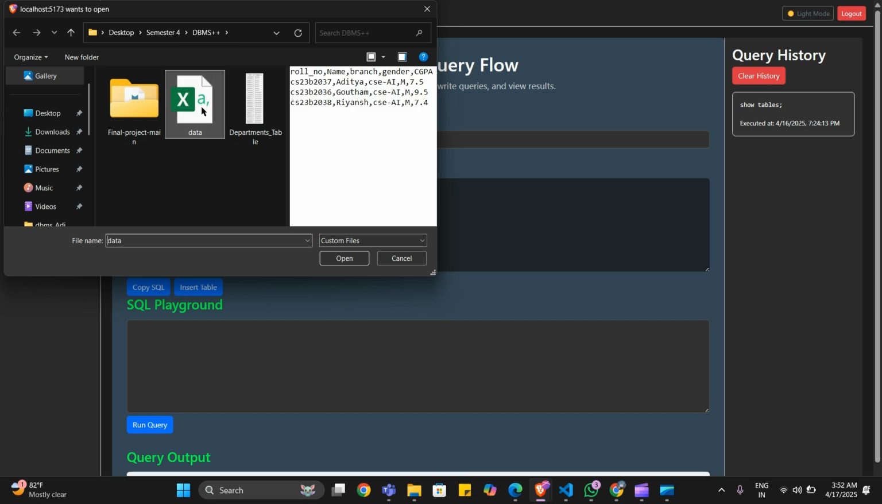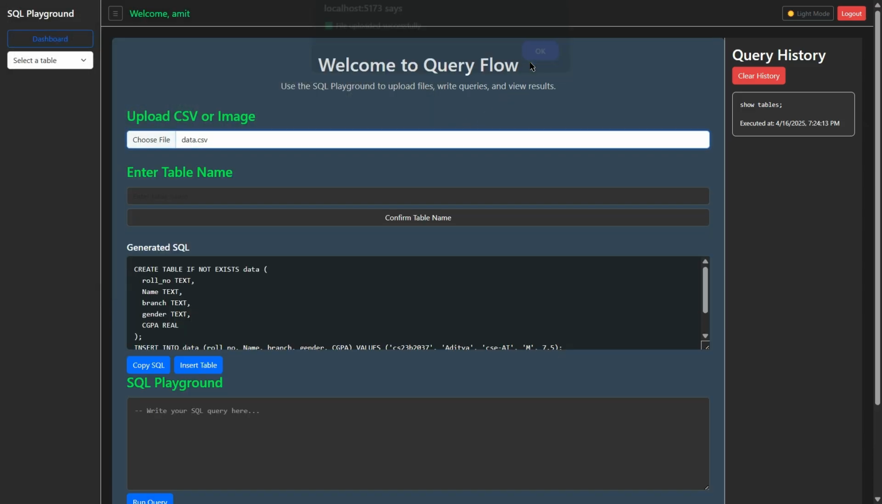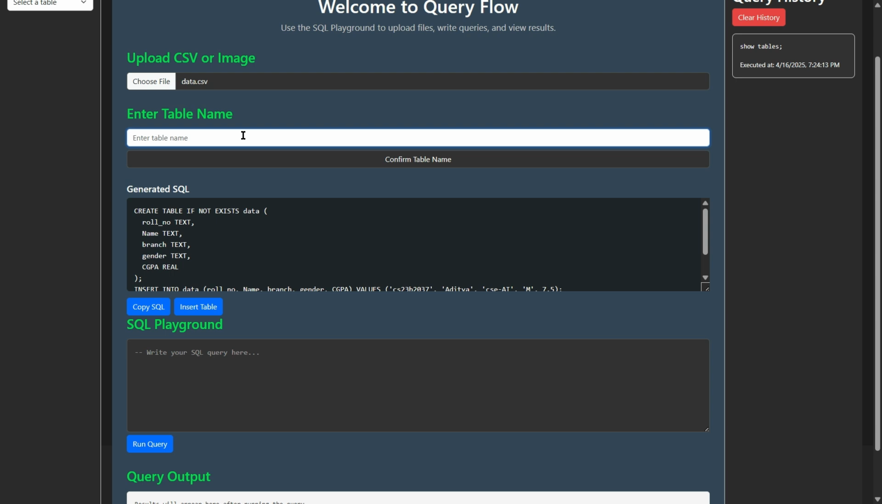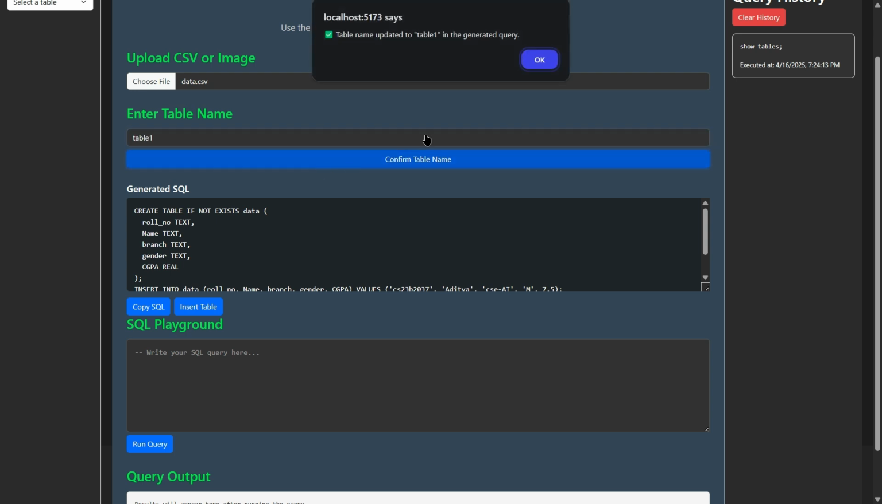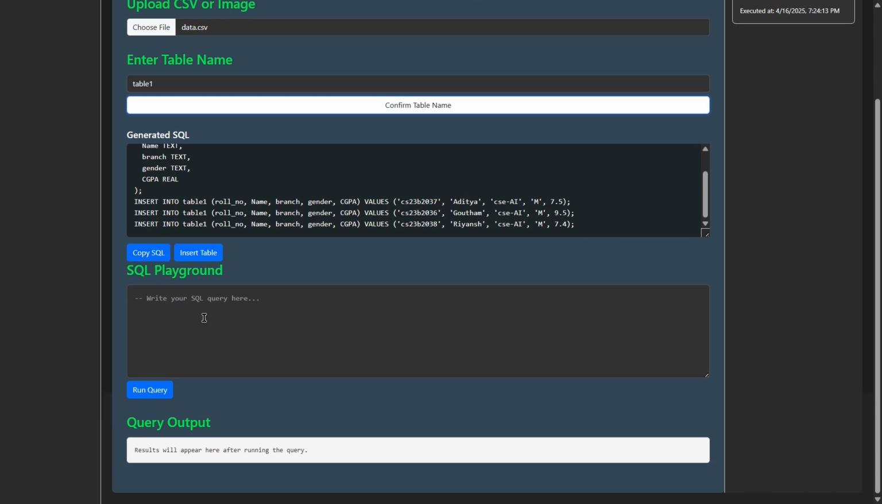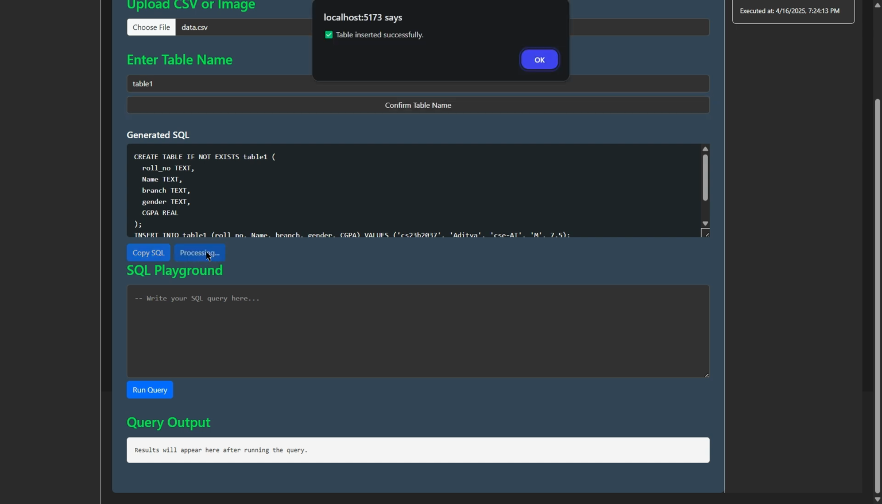First we'll go with a .csv file. As you can see, it generated an SQL query. Now we can give a table name to it. Let's say table 1. Now we have two options. Either we can copy this SQL query and paste it in below, or directly we can insert table. We'll insert table for now.